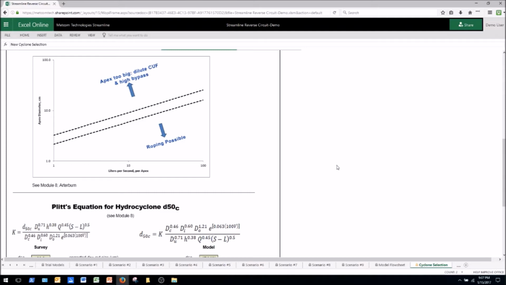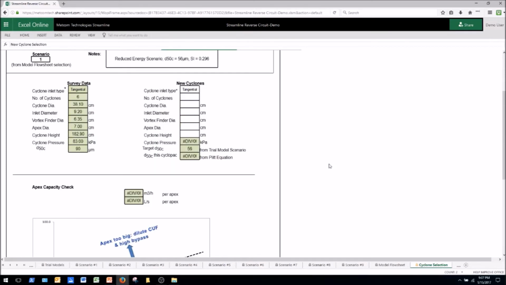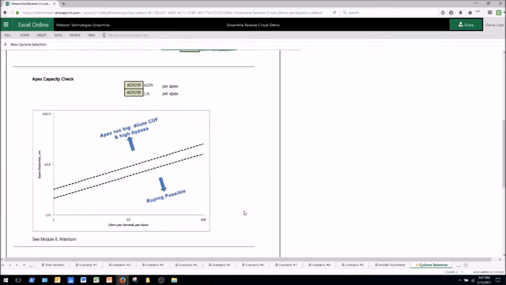Just above the chart, you can see the calculated flow per apex. This is in cubic meters per hour and also in liters per second. This comes from the total volumetric flow rate of cyclone underflow for your chosen scenario and the number of cyclones you select above. Clearly, adding a cyclone reduces the flow per apex and vice versa.